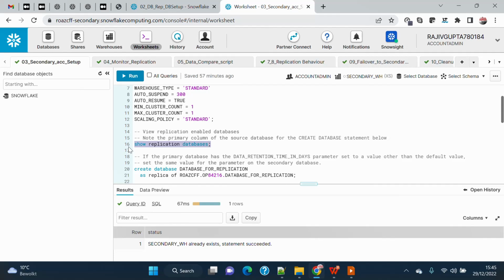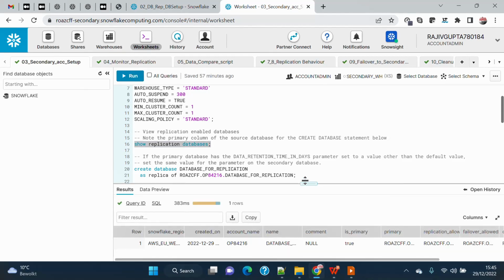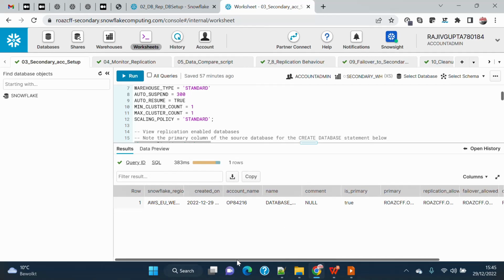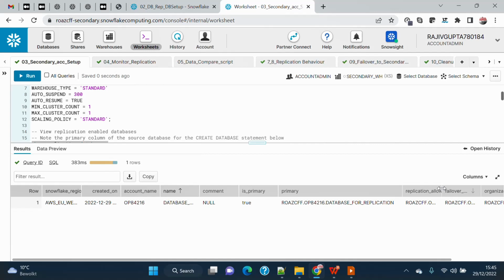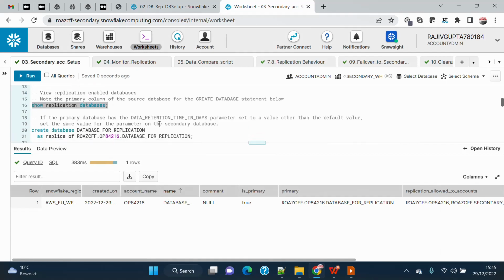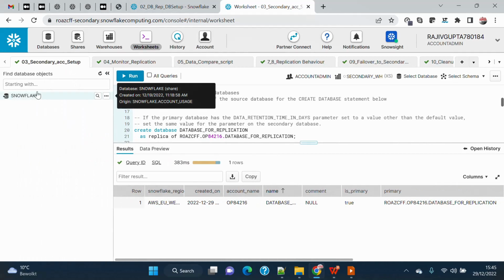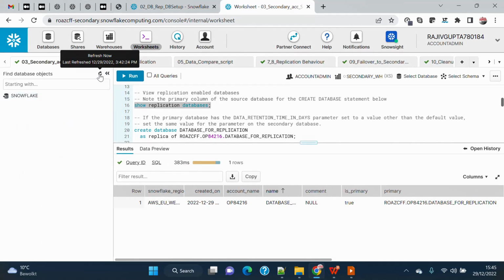Now if I say show replication database on the secondary account, it is showing me these details. Let me just close this a bit. Now you can see this is the account name, this is the database name, so this is the primary. The details are already available over here. But now to create the database, let me show you one more thing. At the moment there is no database, right?